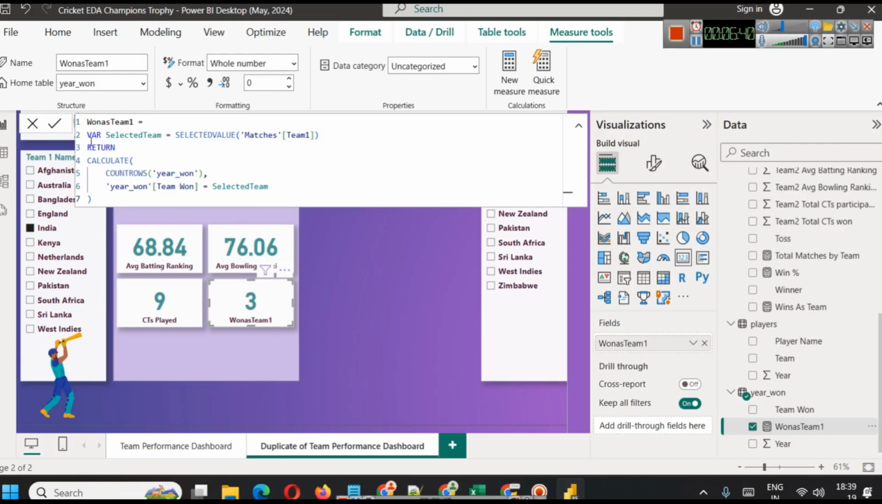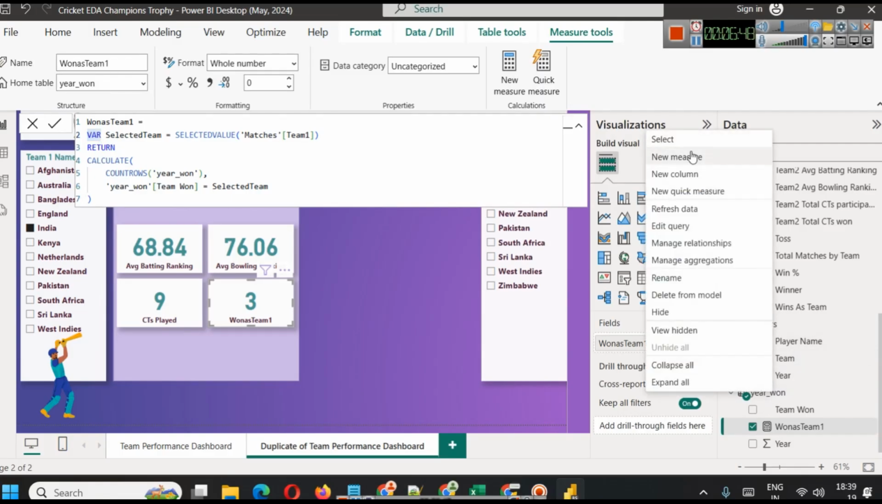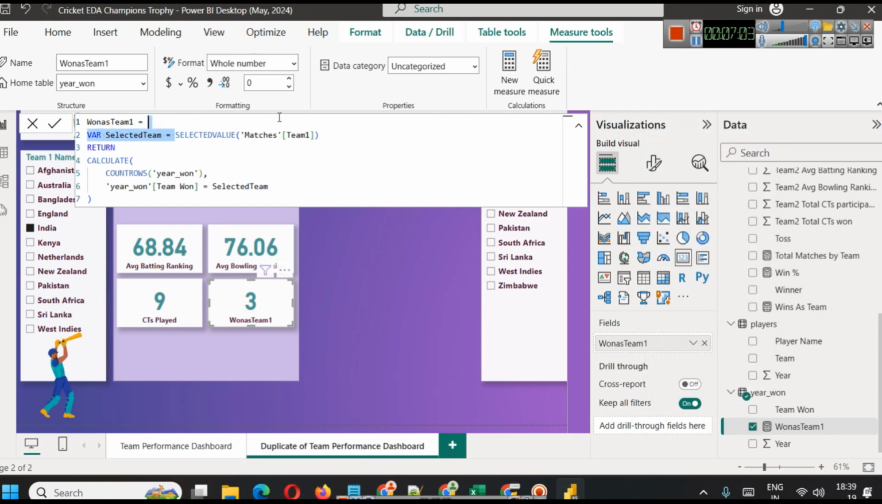So what we have done is we have first created a simple variable here in our DAX. In ER1, right click, create a new measure. Name it as team1 just for reference. And we are selecting where selected team is equal to selected value matches team1. What this means is that it is representing this particular slicer here. So whenever we select team1 from it, it will give that value in selected team, that name.